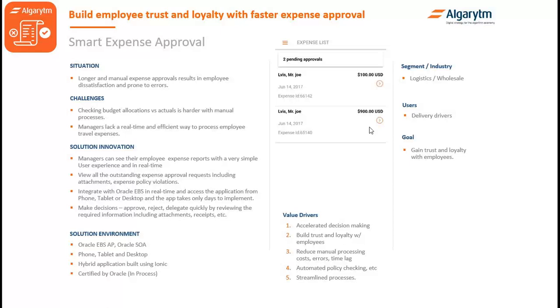You have to go to the office and depend on desktop-based systems, and we don't even have access to the Oracle EBS system outside. So with this solution, managers can see their employee expense reports with a very simple user experience and in real time. They can view all the pending approvals, they can review the line items and all the details required.